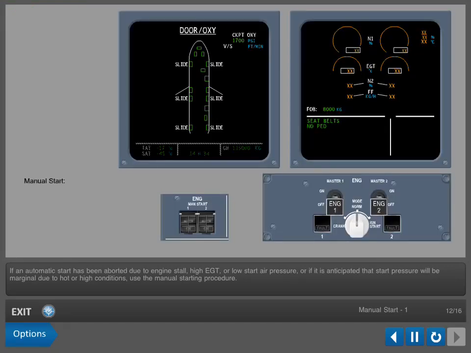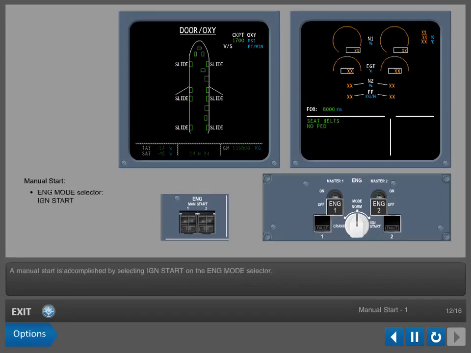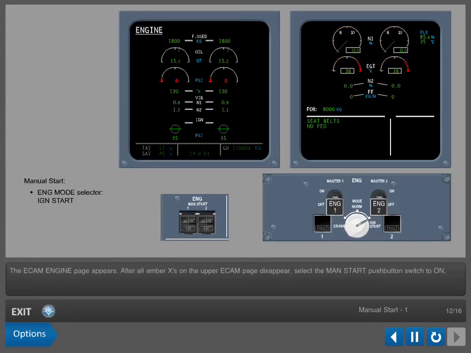If an automatic start has been aborted due to engine stall, high EGT, or low start air pressure, or if it is anticipated that start pressure will be marginal due to hot or high conditions, use the manual starting procedure. A manual start is accomplished by selecting Ignition Start on the engine mode selector. The ECAM engine page appears. After all amber X's on the upper ECAM page disappear, select the manual start push-button switch to on.